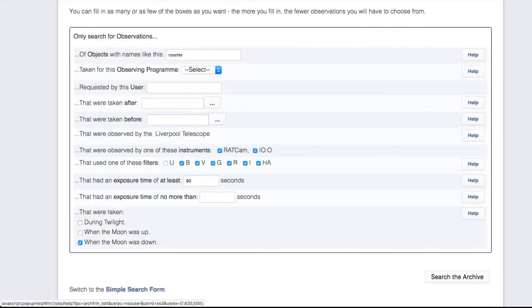And so that is how you use the archive to find observations of particular objects and to search around for the kind of things that might be available. The best way to do this is to explore, experiment, and see what you find. Happy observing!